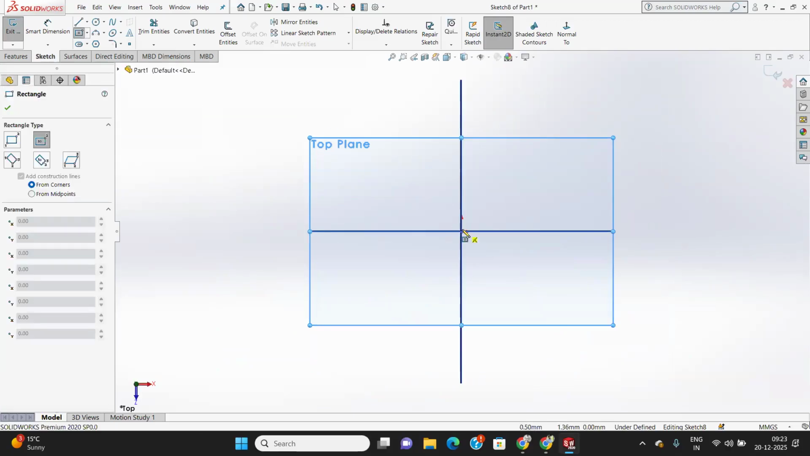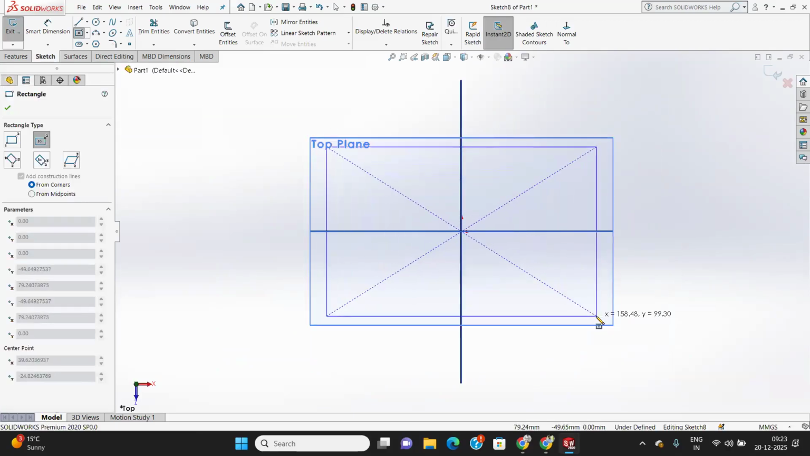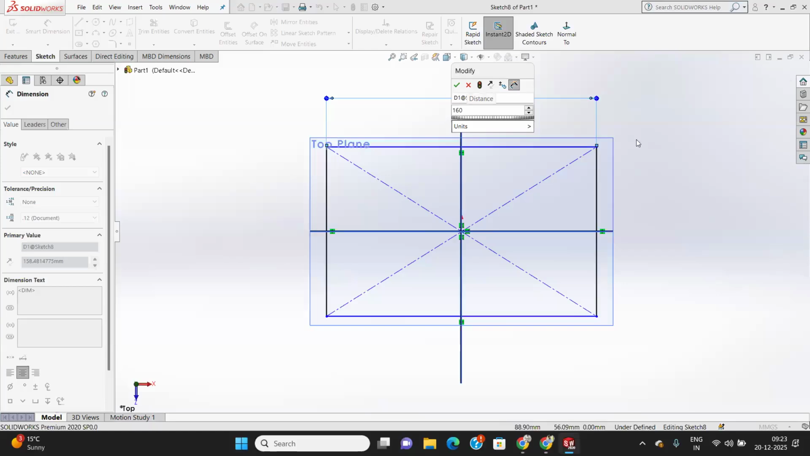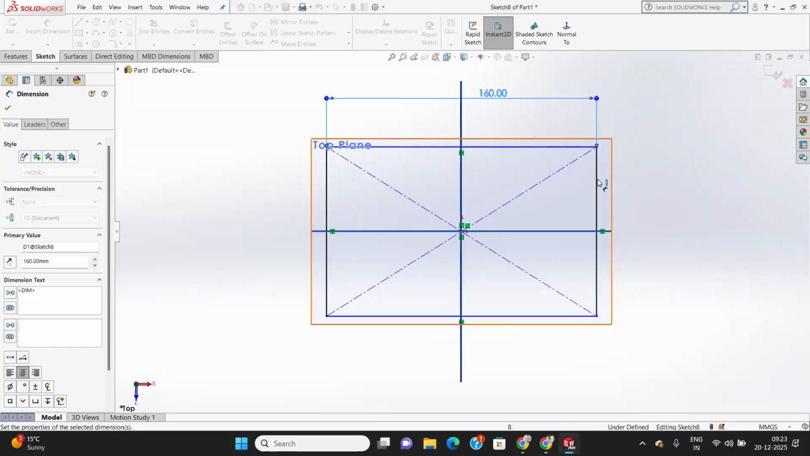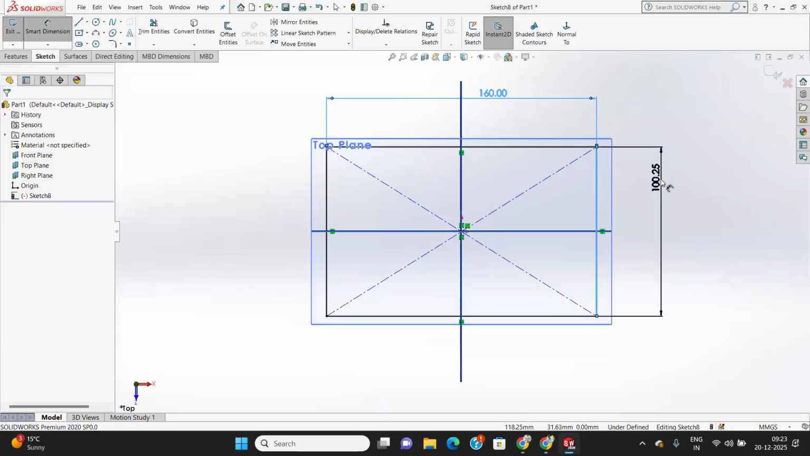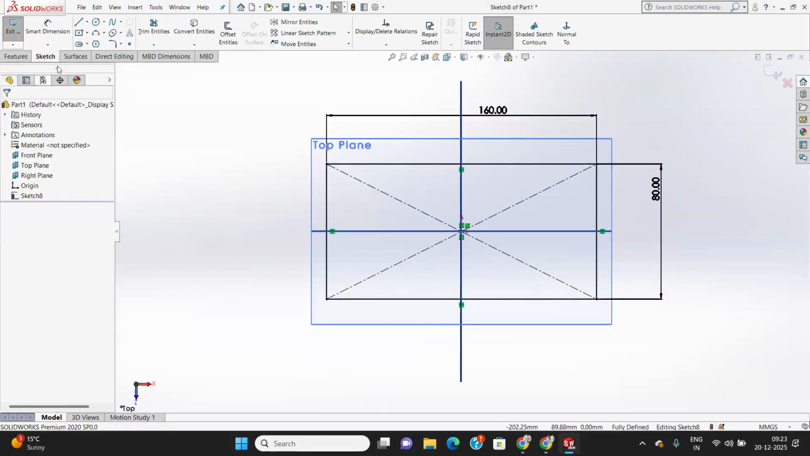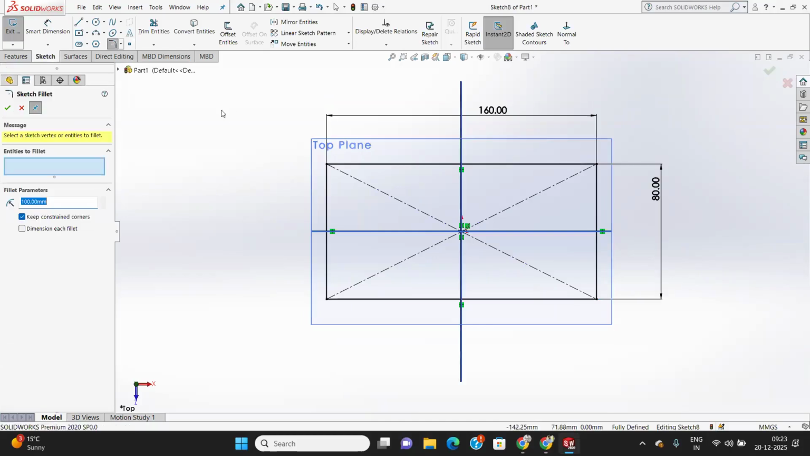Select. This one is selected. Make a dimension. All section. And here I take the 80. Okay. Make a fillet.